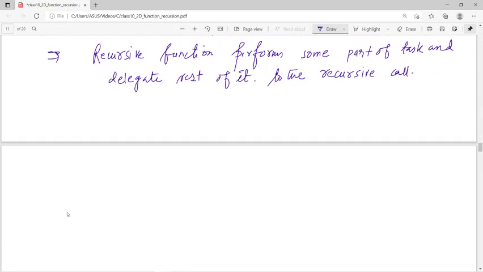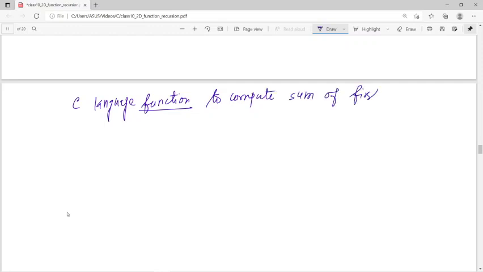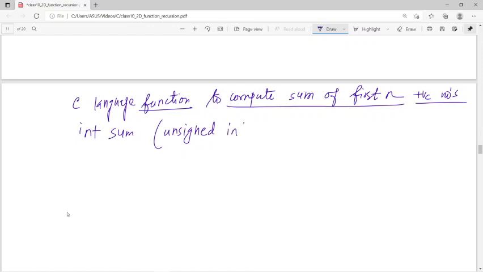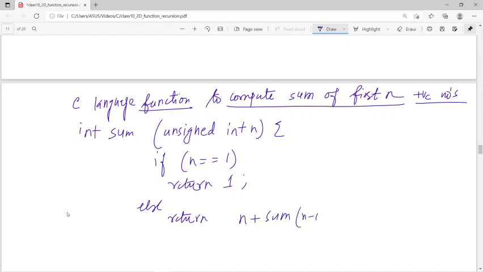So if we write a simple function, say I have to write a C function to compute the sum of first n. I am not writing the whole program, I am writing just the function to compute the sum of the first n positive numbers. So I pass in an unsigned integer n, and I write: if n equals 1, it will return 1, else it will return n plus sum(n-1). That is the thing I can write.